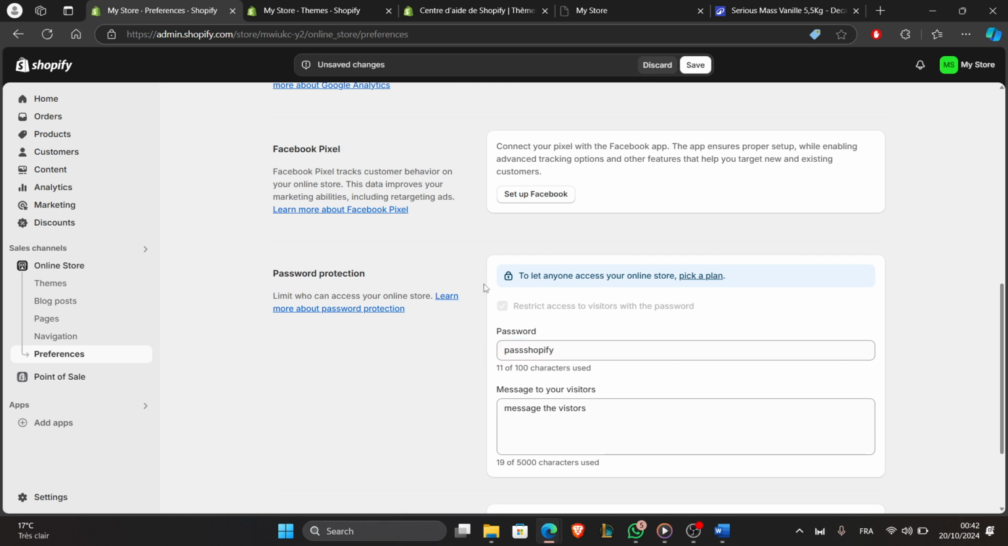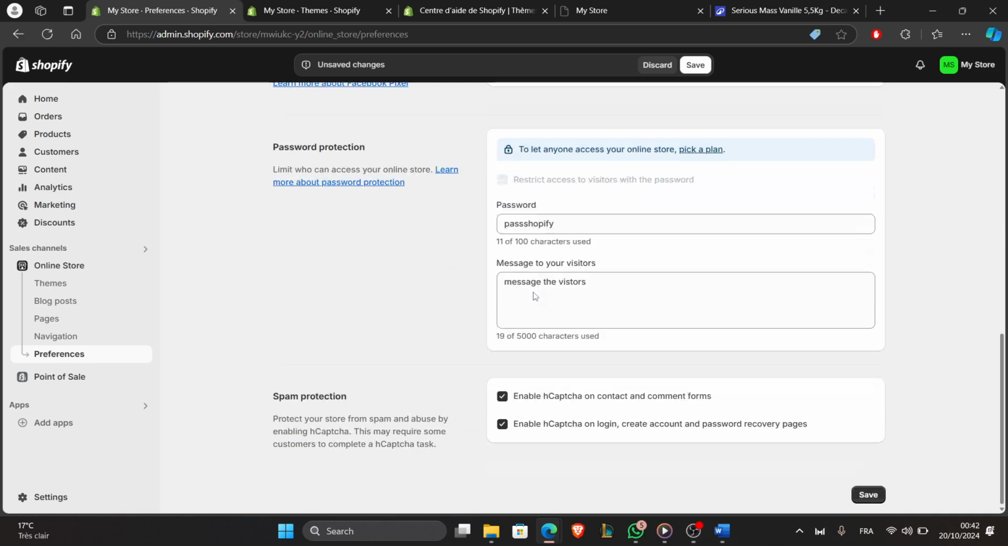You can enable to restrict access to visitors with password by picking a plan and paying for it. You can also add a message to your visitors, which will appear along the password demand. You can add whatever you want. For example, I'm just gonna add a message to the visitor, or thanks for visiting.